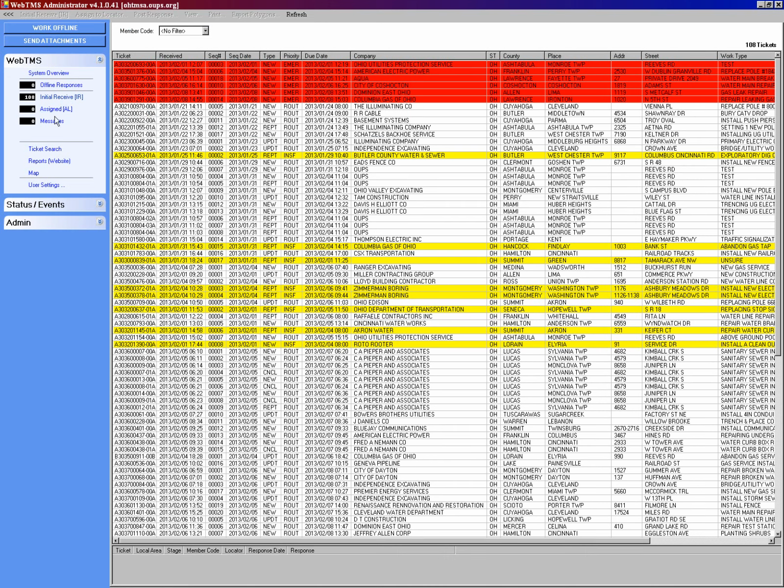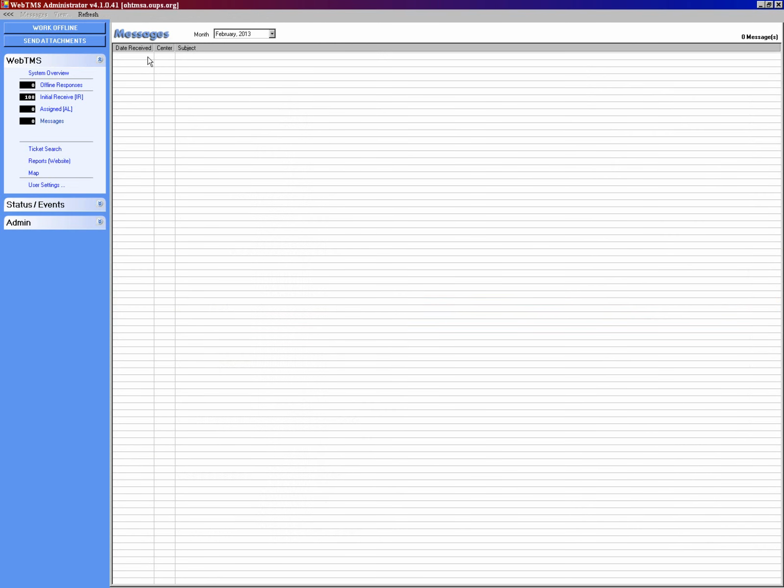We'll go ahead and go through these real quick. The messages, this would be a screen for when, say, the center sent out a message. We might send something out to you letting you know something going on, so you would see that here in the message screen. We're going to jump down from ticket search here for a second. We'll come back to these three.